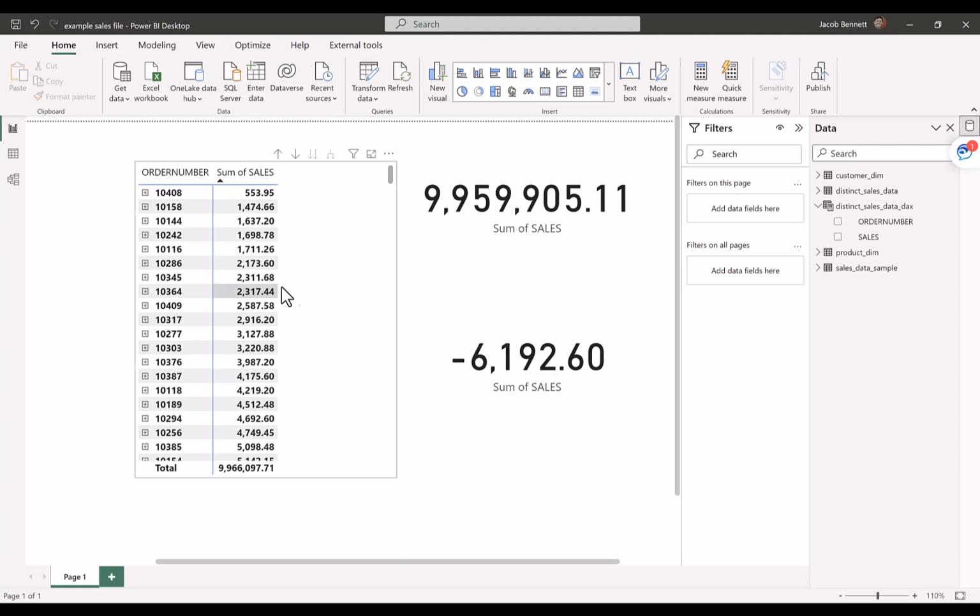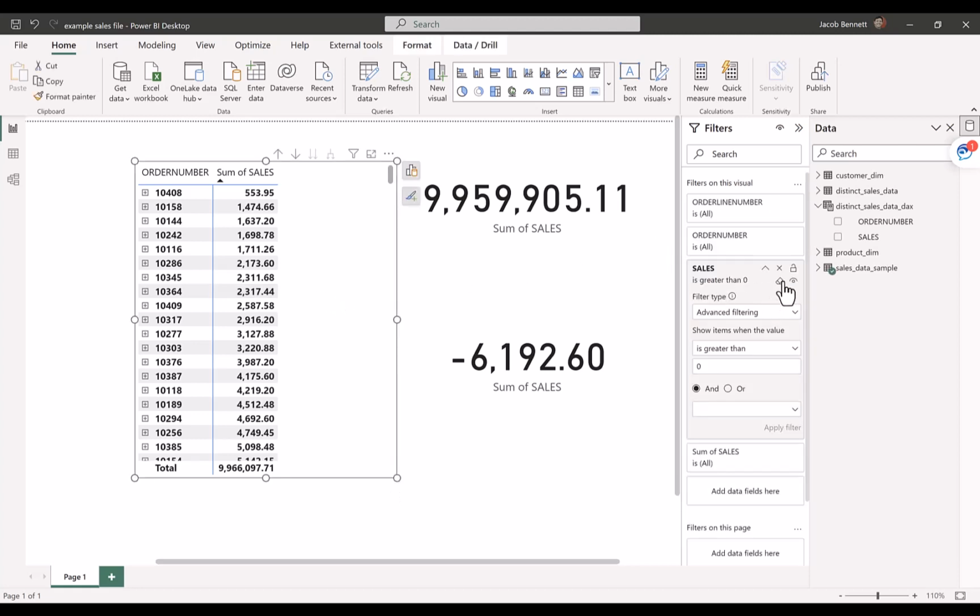So what I mean by that, if you look at this matrix, and we'll go ahead and remove the filter I have on here, order number 10107 has 8 lines associated with it. What I want my new calculated column to do is to return this negative $6,192.60 for each line associated with that order number. For order number 10408, I want every single line at the granular level to return $553.95.